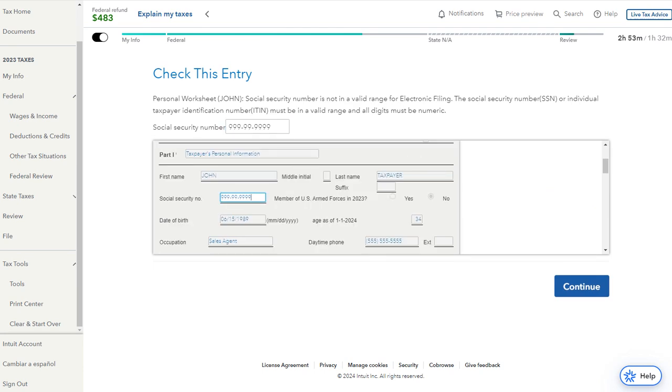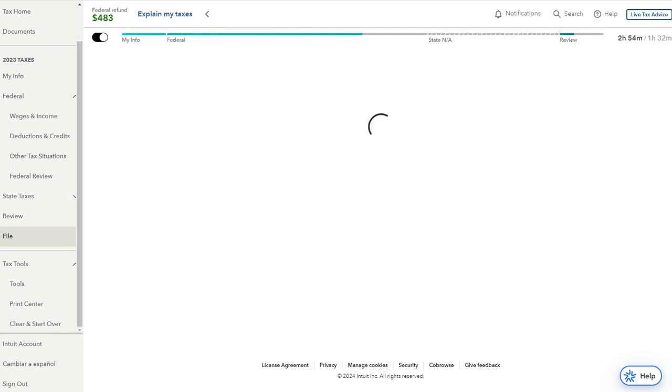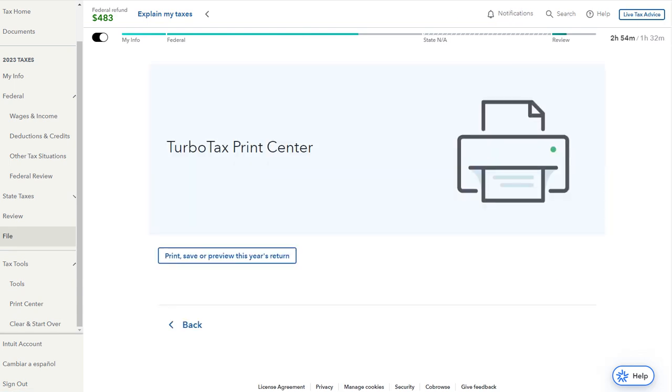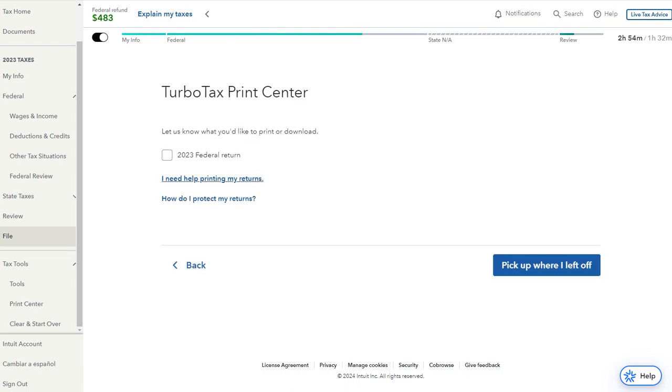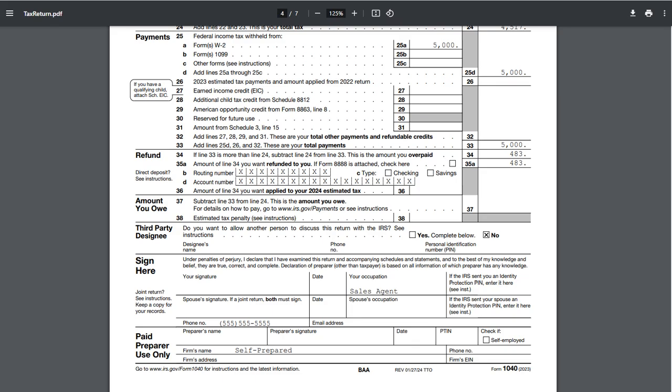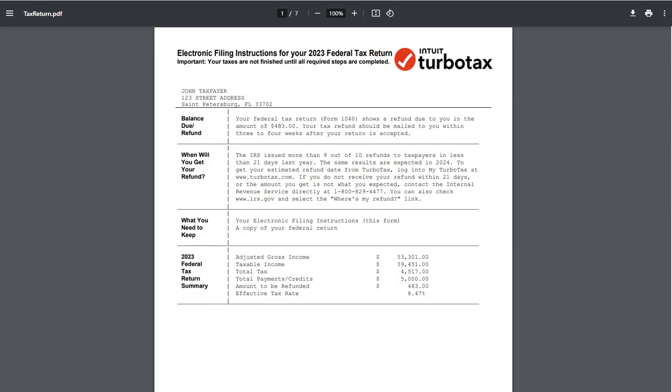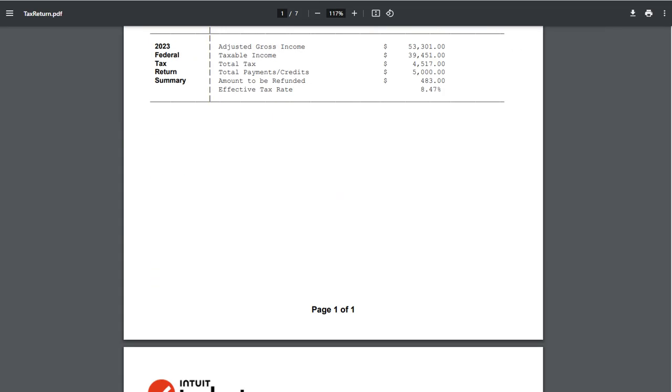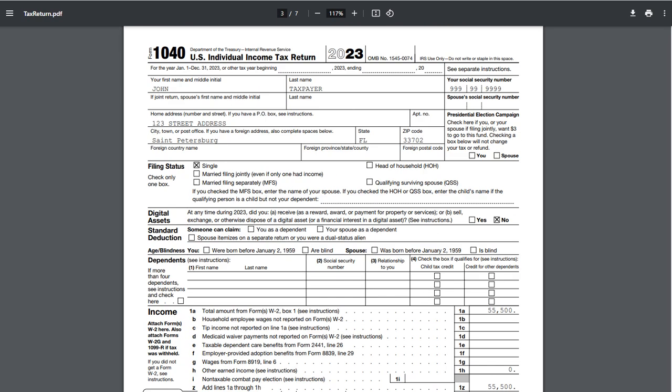Okay, so they are acting. Okay, so you probably won't get this so long as you enter your correct SSN, but see how it is prompting us here because it knows that this is just not a real tax ID number. So if we go back to the print center and just make sure that that digital asset question is updated. Scroll down here and yep, there it is.